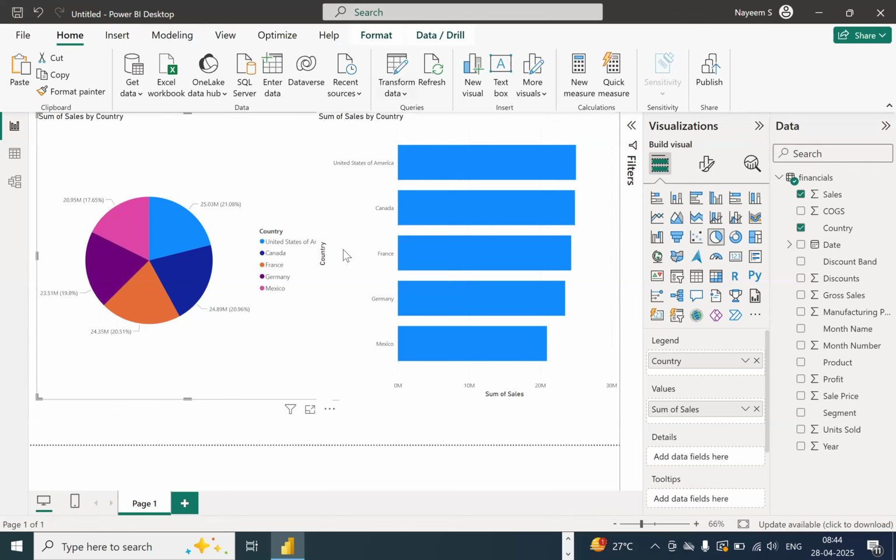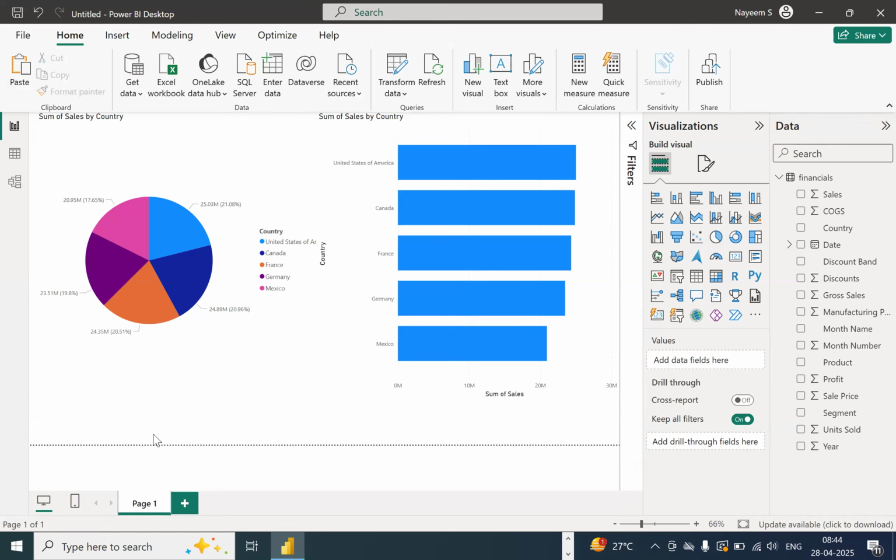So all these things we will be discussing one by one, as per the flow. First we will import the data required for us, then we will go to the Power Query, then we will go to the modeling, and then we'll come to the visualization.